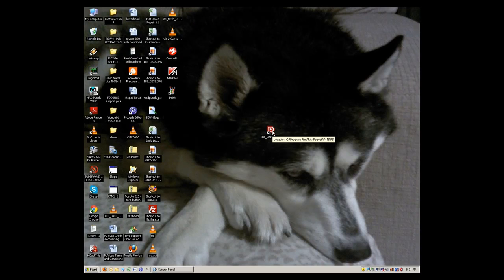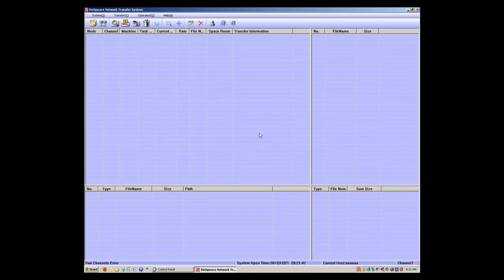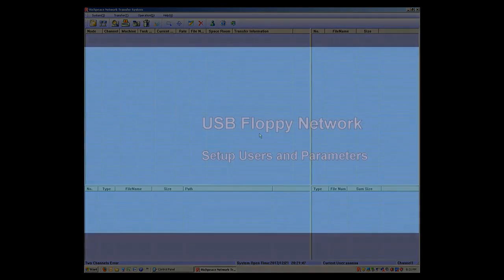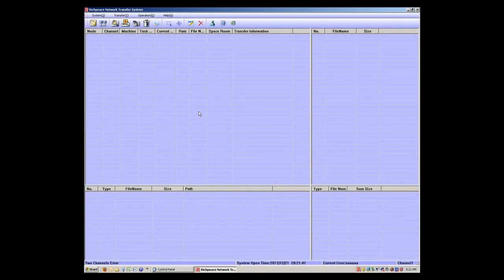Once the preferred program is opened, a log on window will appear. Enter 6 lowercase a's for both the username and password to log on. You have now successfully logged on and downloaded the network software. The username and password can be changed by opening the System menu and clicking on the User Management.